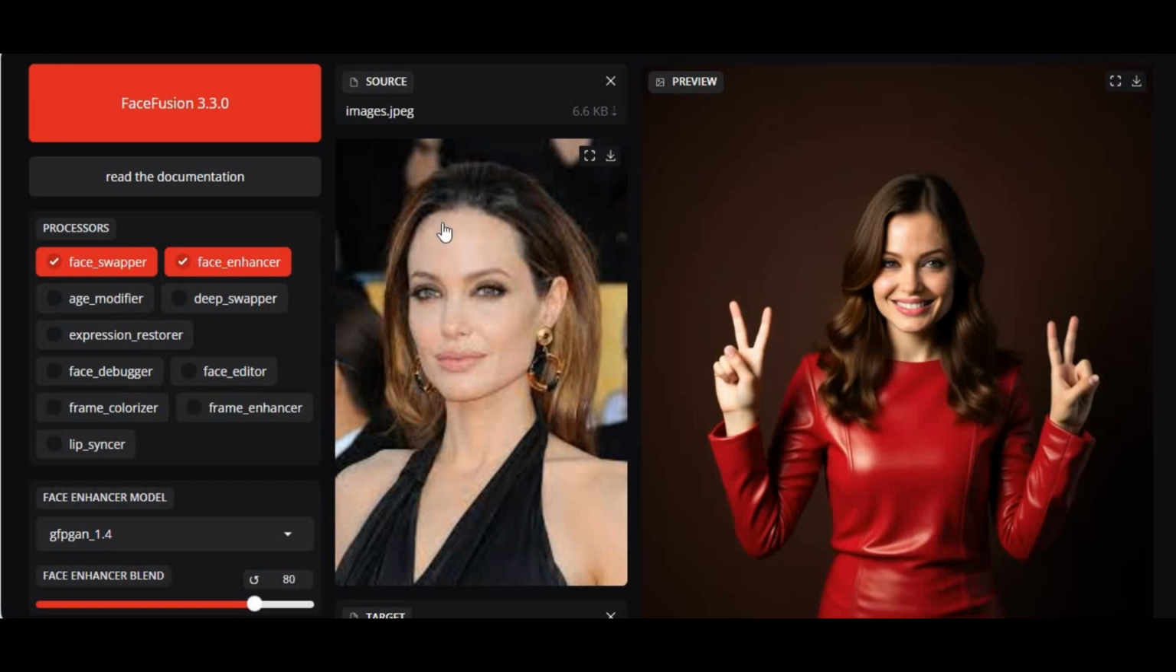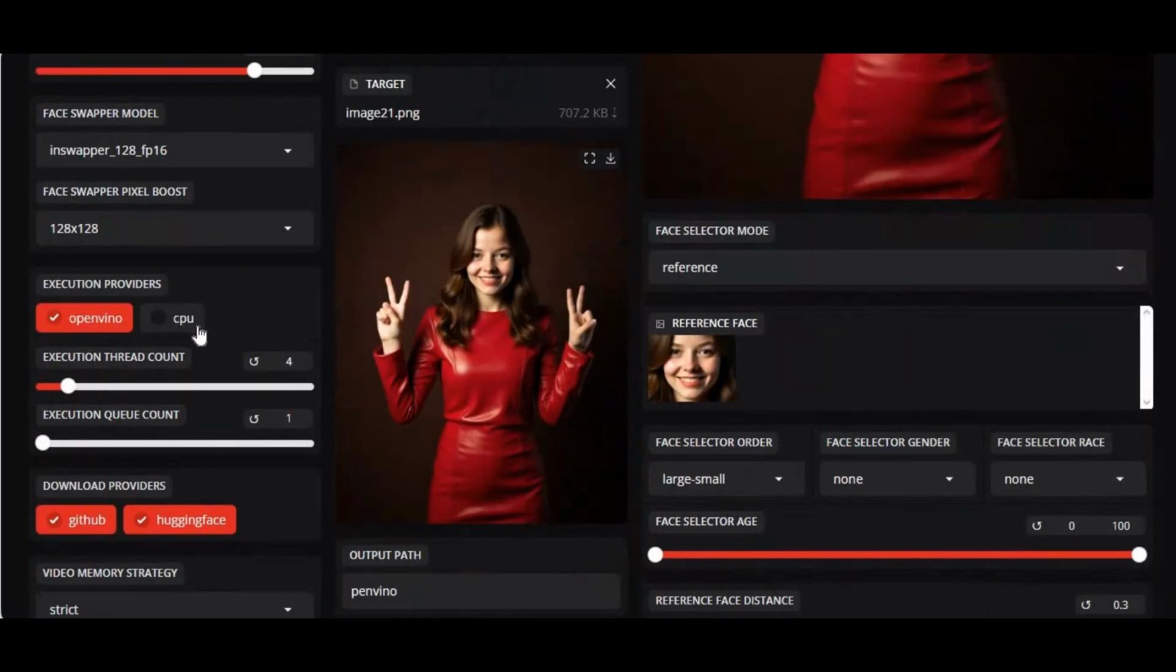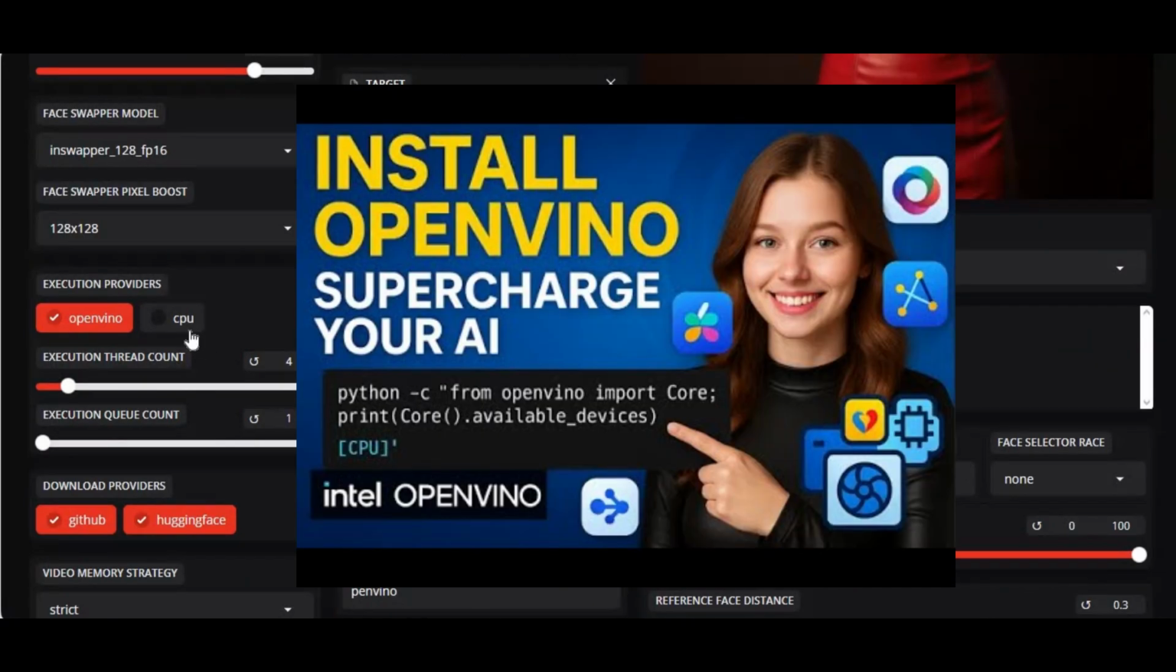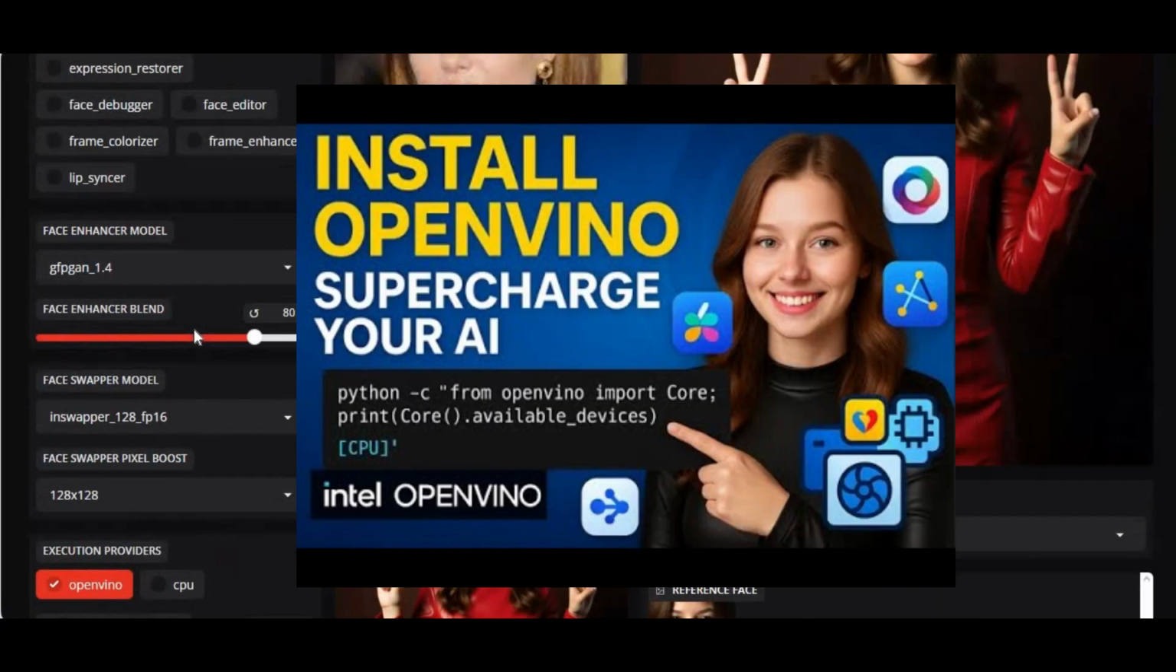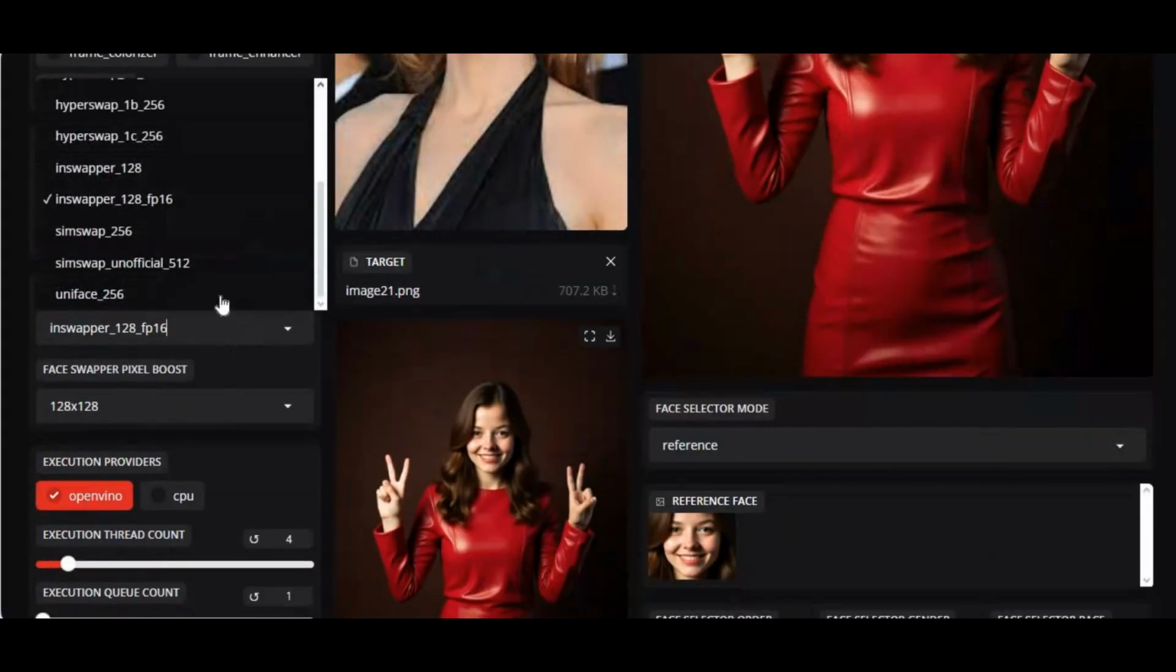Introducing FaceFusion 3.3.0, now with full OpenVINO support. Even if you don't have a GPU, you can use the OpenVINO Toolkit to use it like a GPU. If you don't have OpenVINO installed, you can watch my video on how to install OpenVINO. This works best for Iris and UHD graphics.